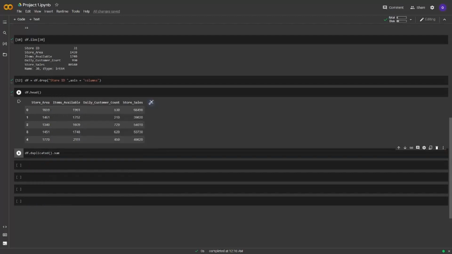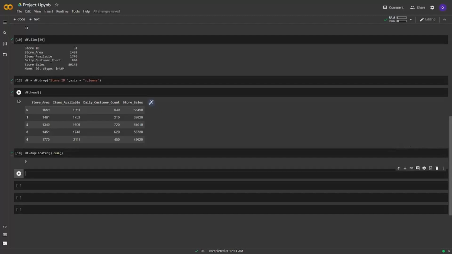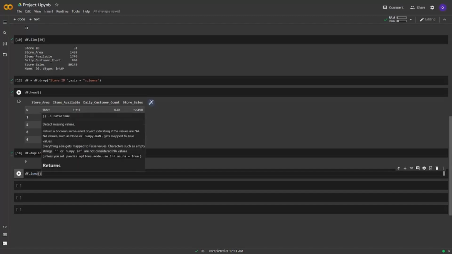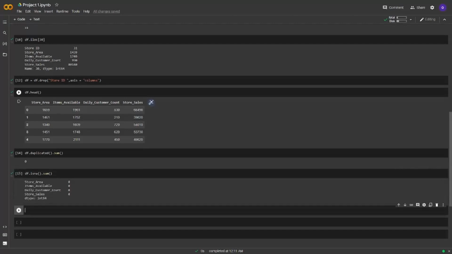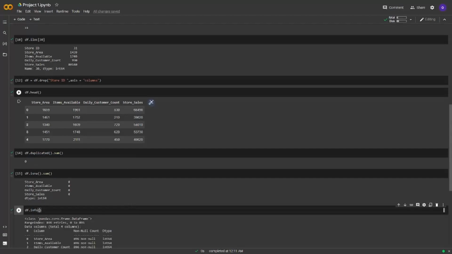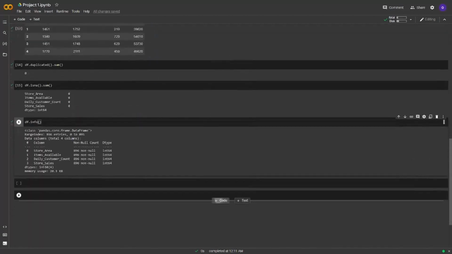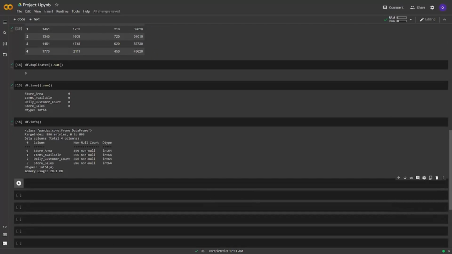Dataframe.duplicated.sum, for checking if there is any duplicated row in our data, and there is none, as you can see, it returns 0. And also check for NA values, dataframe.isna.sum, and there is 0 also. Let's check dataframe.info, and dataframe.describe for numerical summaries.